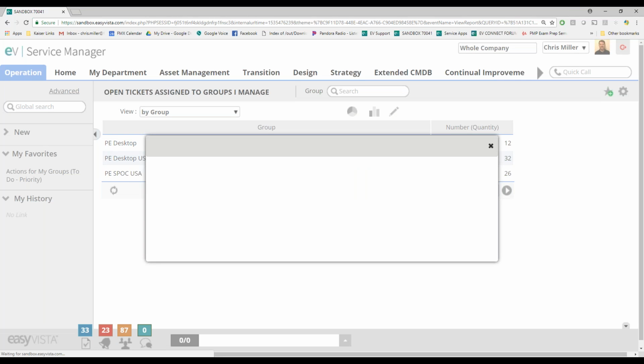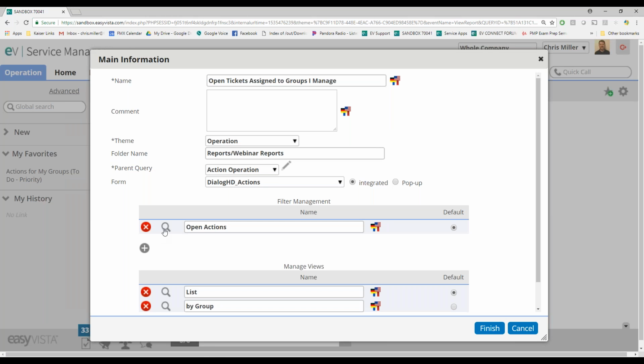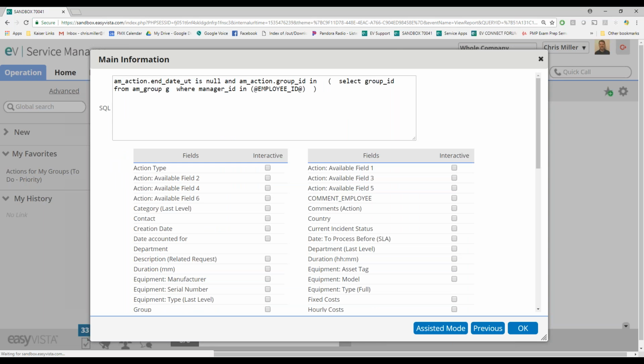So what we're using here is a variable that some of you may have seen. Those of you who have built workflows or business rules are probably used to seeing the ID variable. It's the @ID symbol. There's another one that you can use that is called the @employee ID, this one right here. So this employee ID variable returns basically the logged in user. So right now, as a logged in user, this particular report is showing all open actions for groups that I am the manager of.